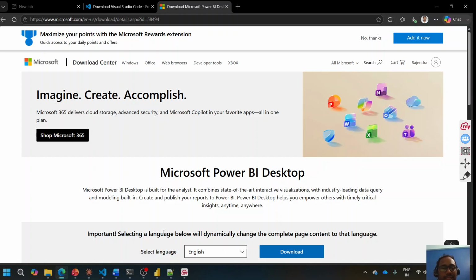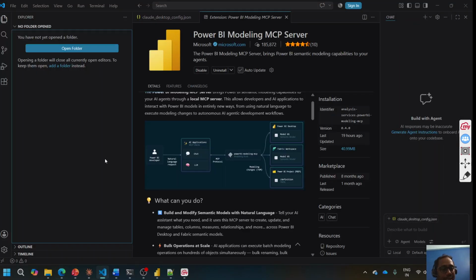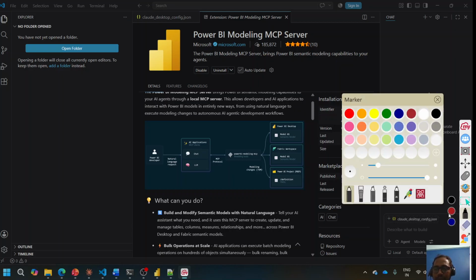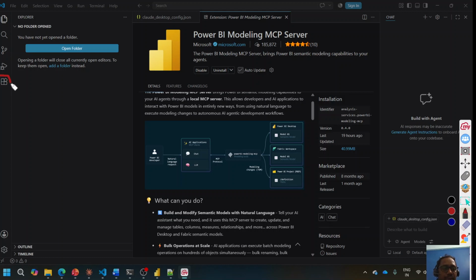Fine. What next? Assume that Visual Studio Code has been downloaded and installed on your machines. After that, we are going to configure the Power BI Modeling MCP server. If you're observing my screen, you have to make use of this. Let me showcase it to you. Give me a minute. Please use this one. This is an extension. Click on this and select it.